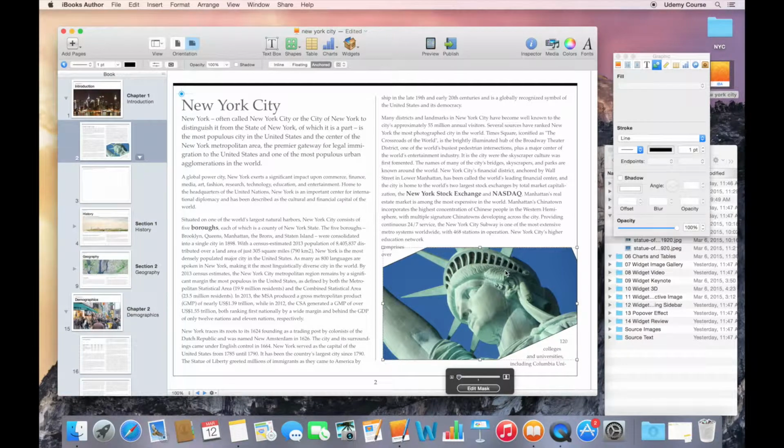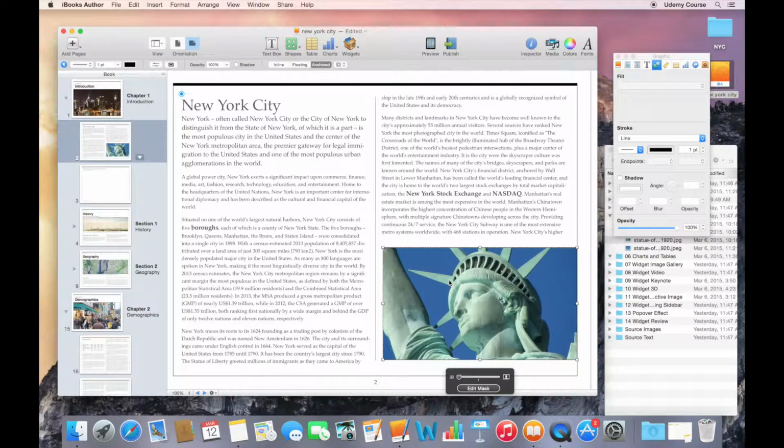And you can see the mask, the wrapping actually is working quite nicely because all the white space is being taken up by text. So that may or may not be how I want things to go, but I just wanted to show you how to rotate the images that you bring into your iBooks Author projects.